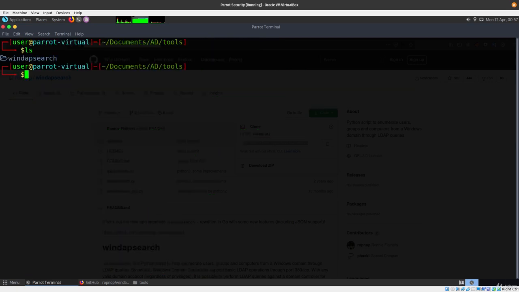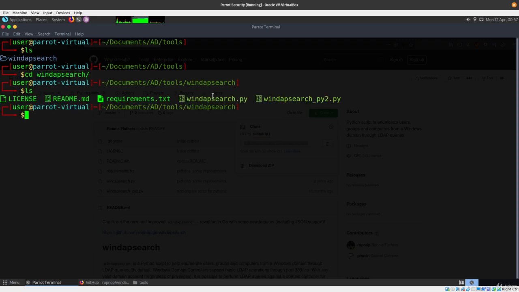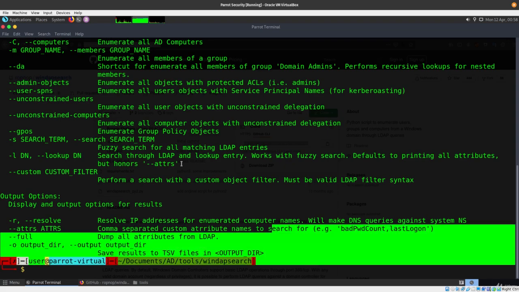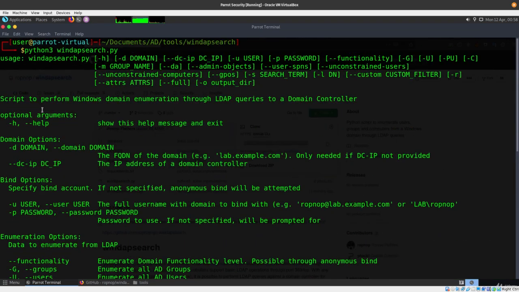Clear this out. We go ls, cd windapsearch, ls, see what we have in here. As you can see, we have the windapsearch.py for Python 3, and they also created one for Python 2, but we're going to be using the Python 3 version. If you want to see the commands that you can run, you can just run windapsearch, and this will give you all the commands that you could use.